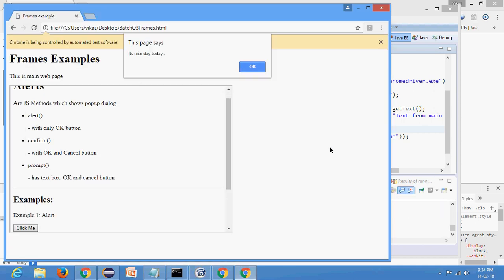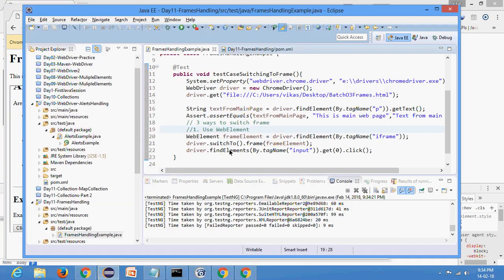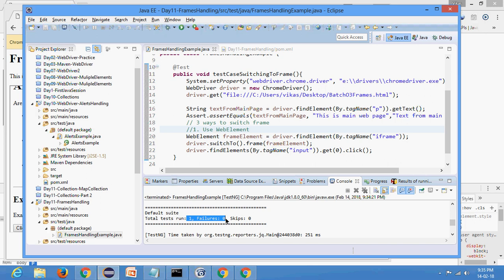Okay, can you see that pop-up alert message with OK? That means my script, WebDriver, switched from the main page inside the frame, and then in the frame it clicked on that first click me button, and that first click me button is showing the alert message. As you can see, this is the click me button which got clicked. All right, come back to the program. There is no error. The test case got executed successfully. All right, any questions? Let me know if you have any questions.